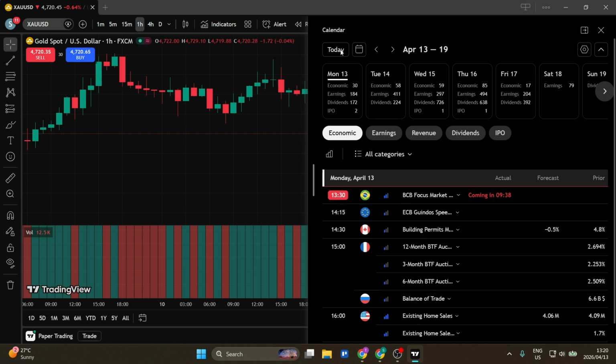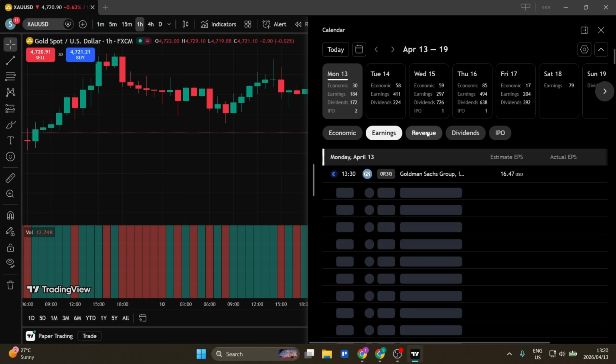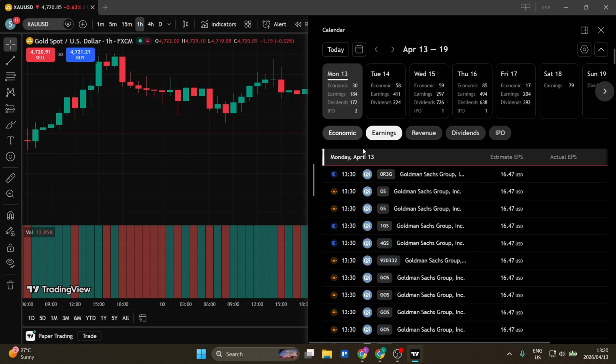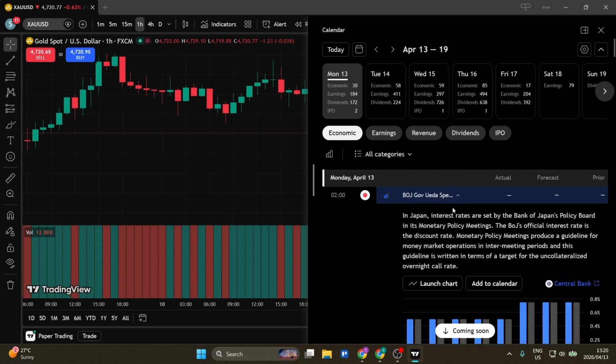You can see over here that we have a date range that we can change. You can also choose individual days, and then we have the economic calendar right over here next to the earnings calendar, next to revenue, dividends, and IPO. Of course, the economic calendar is what we're actually here for, and here you can open up any one of these events and you can see exactly what is going on.